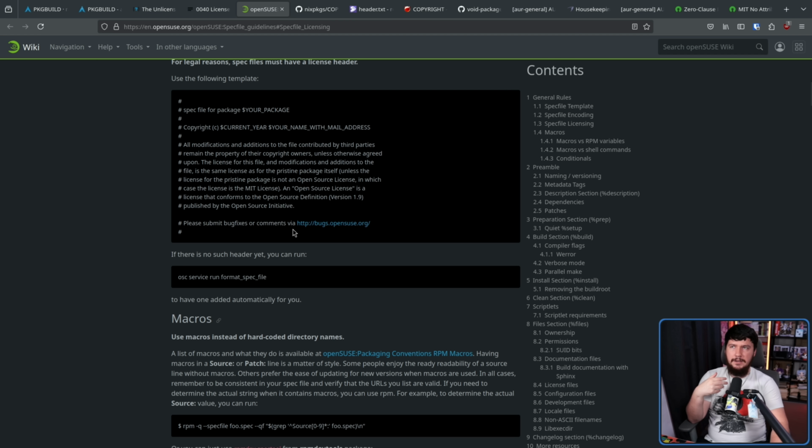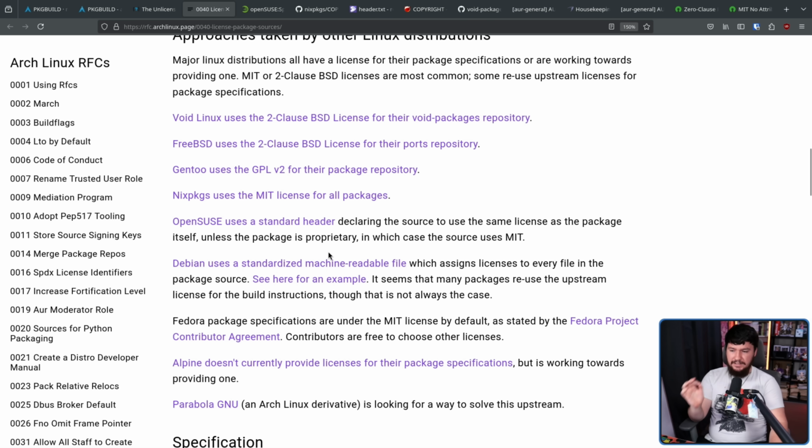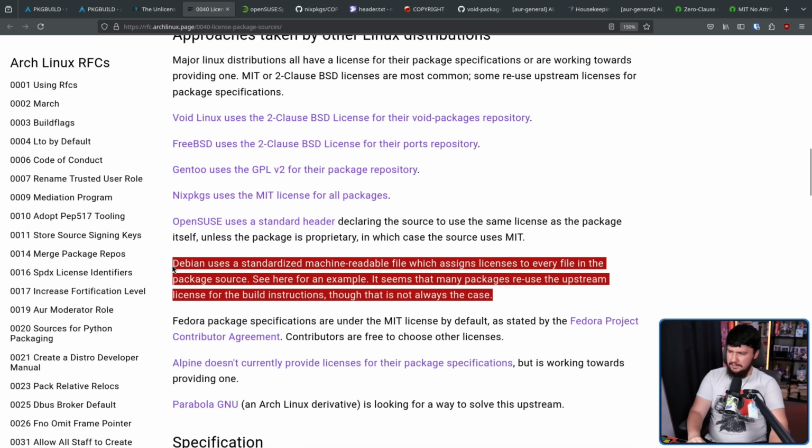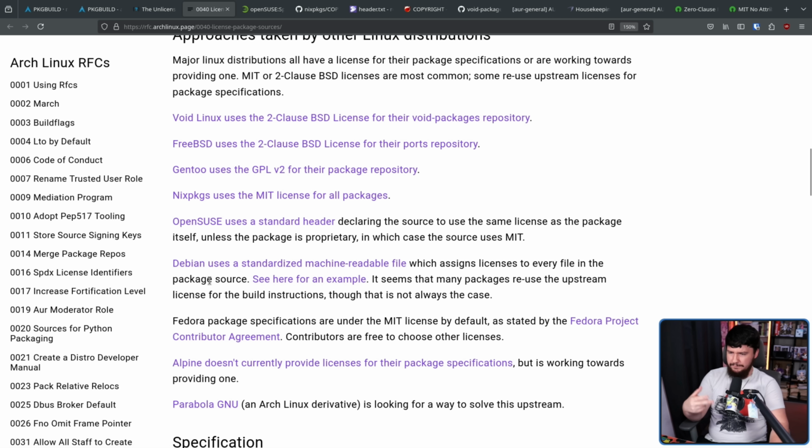So if you have a GPL v2 project, the package build, the build script for it, is going to be GPL v2. If it's an Apache project, it's Apache. If it's Discord, then they apply MIT to it. On Debian, they use a standardized machine-readable file which assigns licenses to every file in the package source. It seems that many packages reuse the upstream license for the build instructions, though that is not always the case. So Debian might not have a clear set of guidelines for this, but because they have this idea of applying a license to every file, it kind of just gets done anyway.